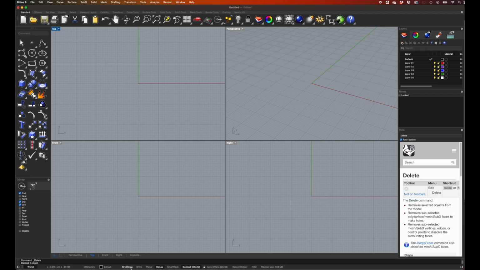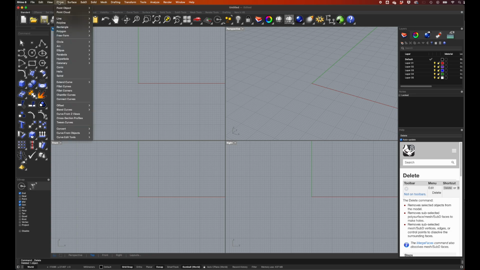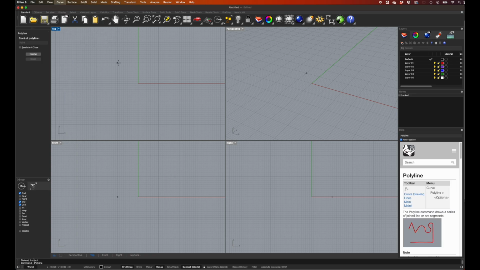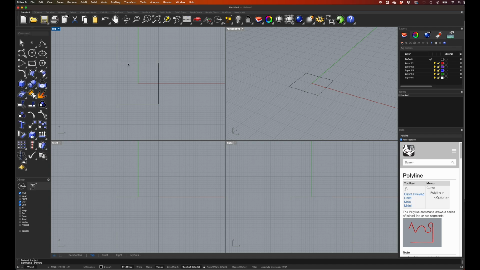Your modeling aids should be set to grid snap, object snap, and gumball turned on, and the rest of them can be turned off. We'll start by drawing a simple square. Under the curve menu, I'll use the command polyline. Snapping into points, we can draw a perfect square, coming back to the original starting point to close it up.